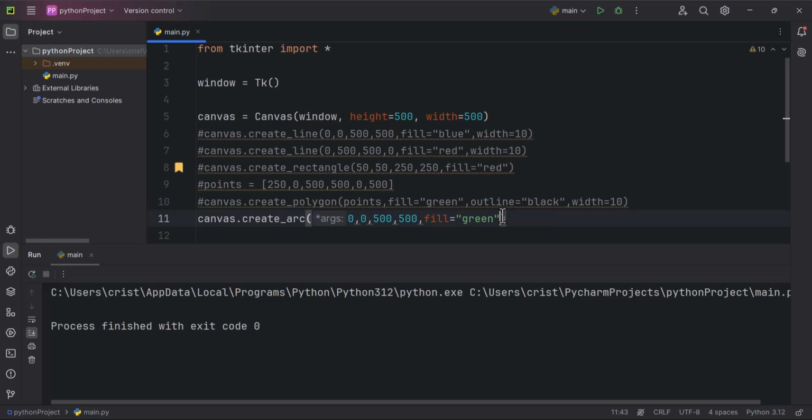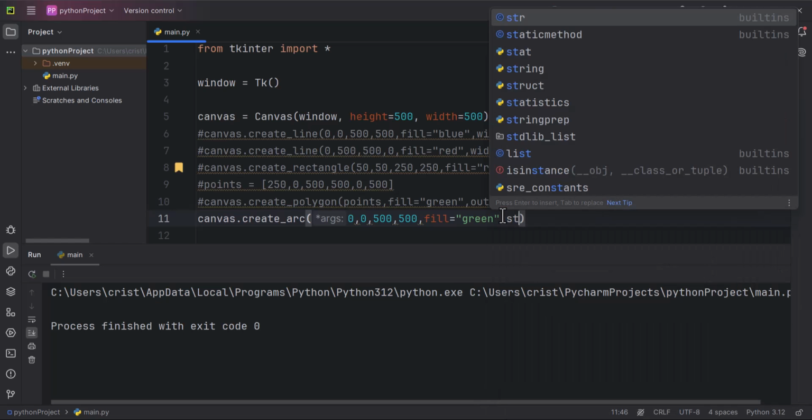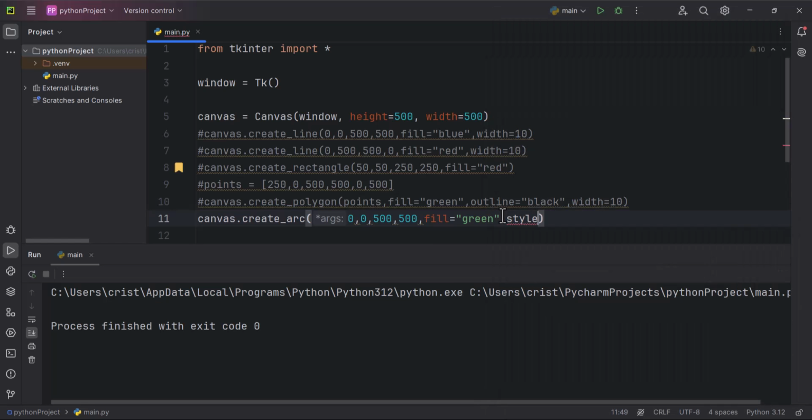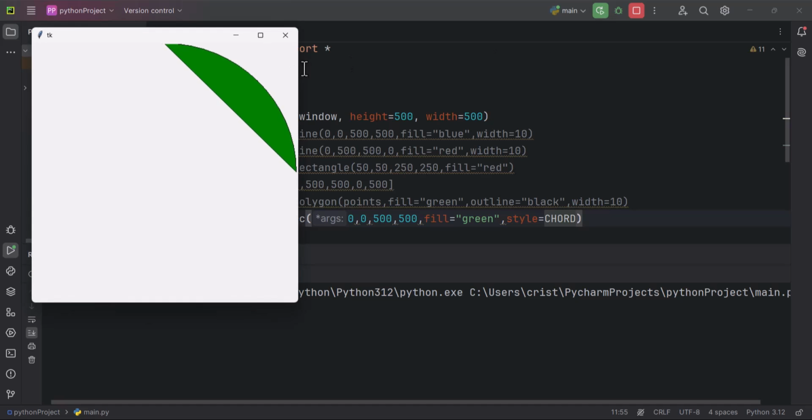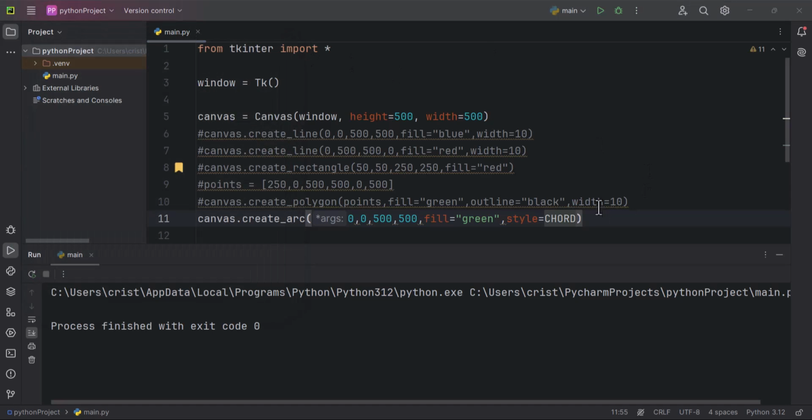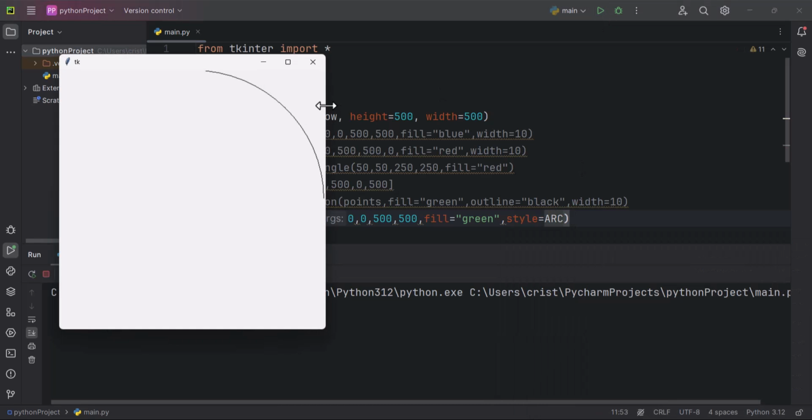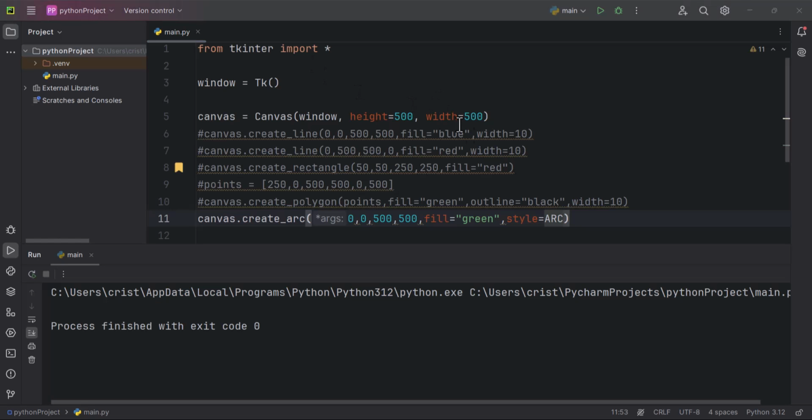And we can also have styles, so I can put a comma here, style equals to chord. So now if I run this, we have a chord. And there is also arc. So if I run this, we have an arc. Okay, let's change this to pie slice.